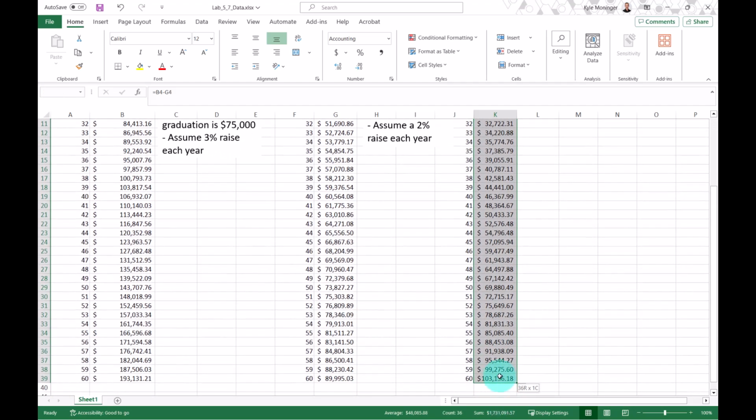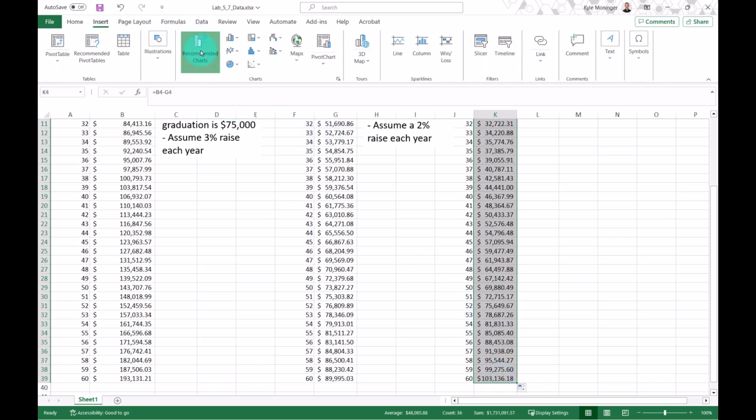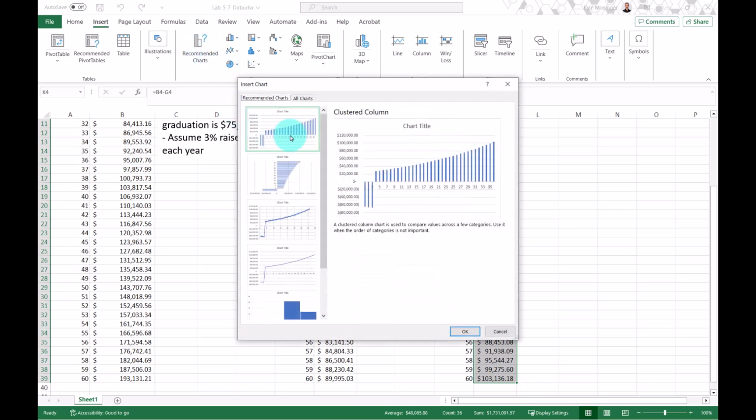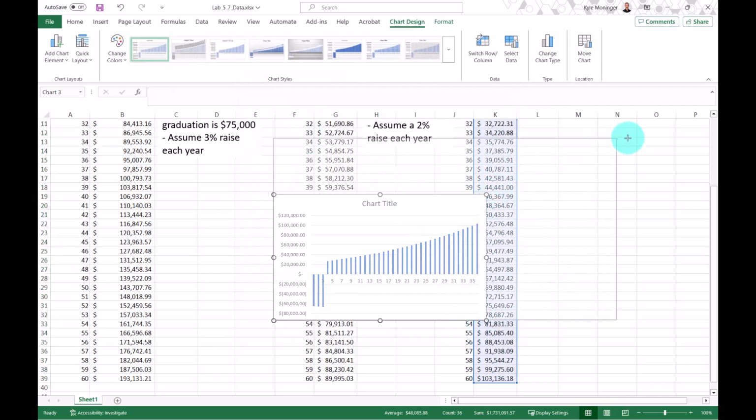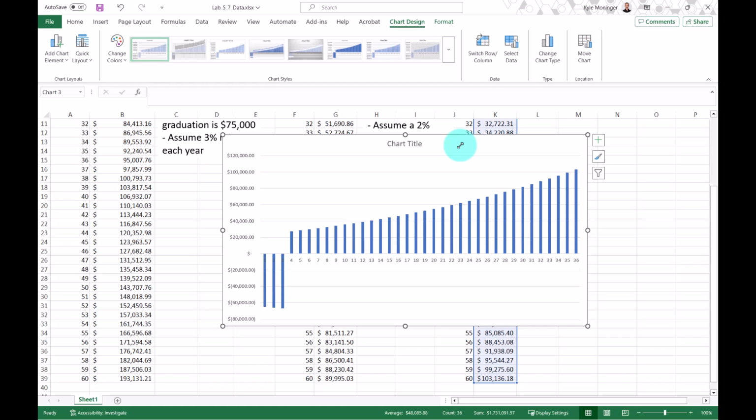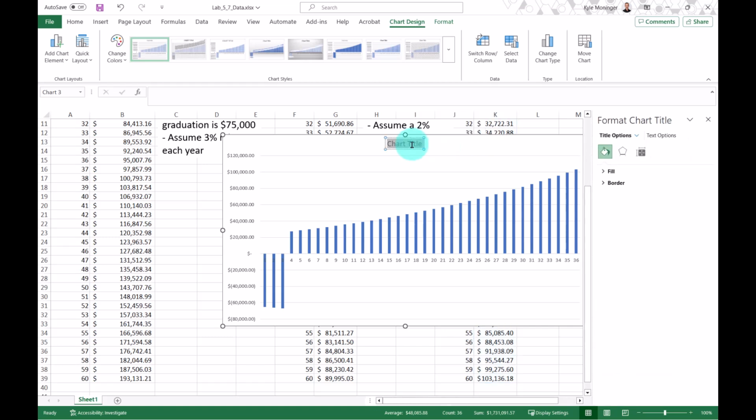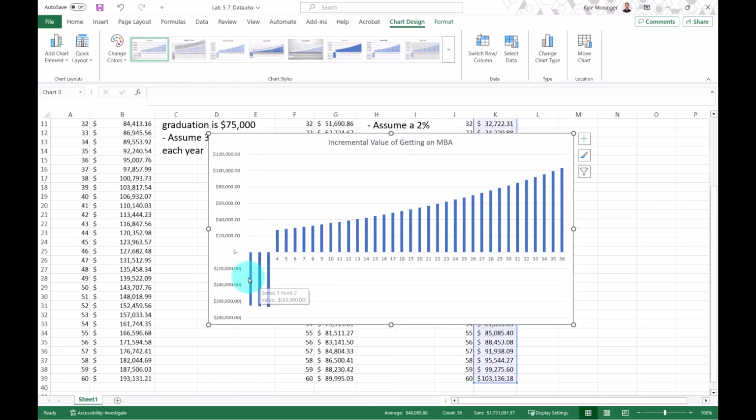We can visualize these results using a graph. Highlight the column of data, click on Insert, we'll go Recommended Charts, and let's select the first clustered column chart. I'll label it as incremental value of getting an MBA. We can see that in the first 3 years, we're losing quite a bit due to the fact that we're paying for additional education and we're losing out on the potential salary. However, as years go by, our investment pays off at an increasing rate.